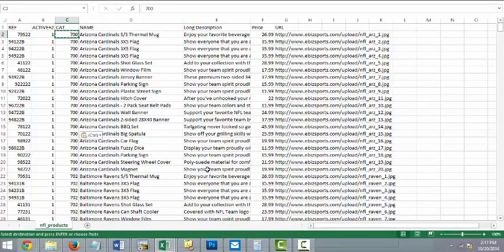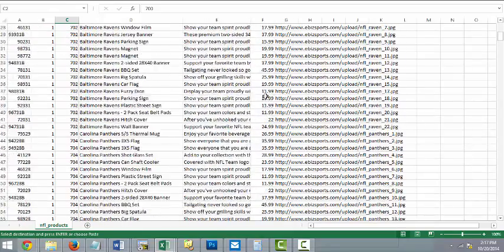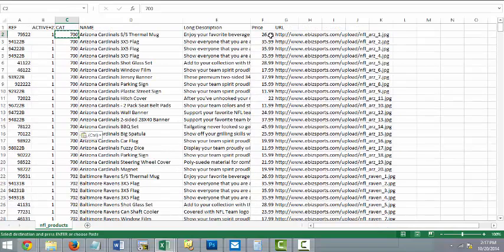Then here's the long description. Now, if the description is super short, you can make it short description. But if it's too long and you import it, you'll get problems later because short description only allows so many characters. And then here's our price. You notice how we don't have any dollar signs or anything like that. So it's just a simple 26.99 for $26.99.